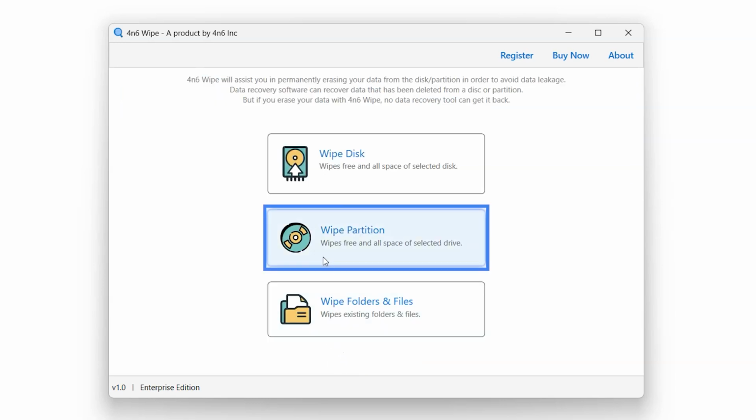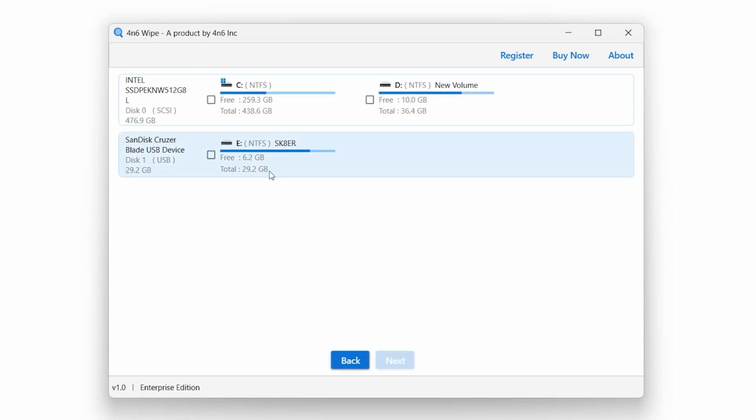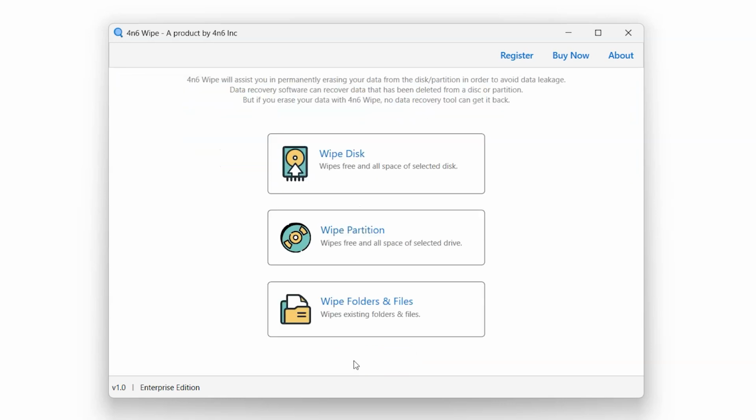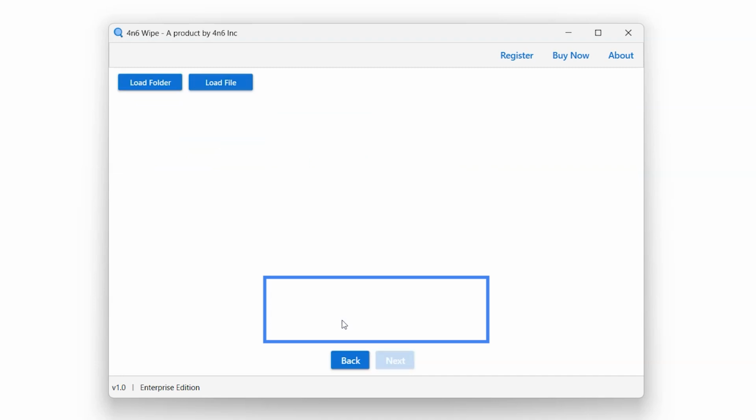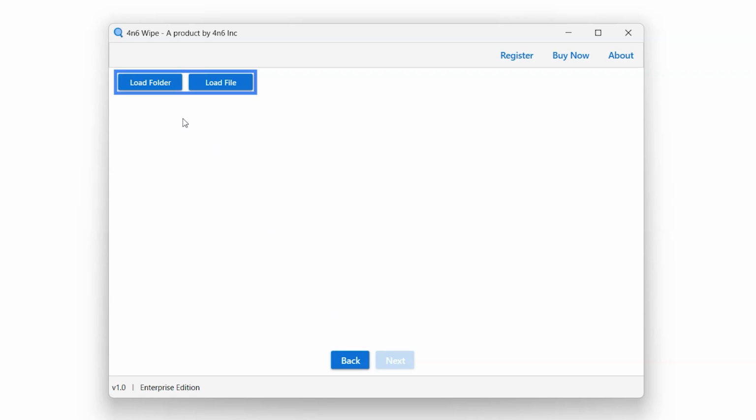Wipe partition option allows the user to wipe a particular partition of the disk. Wipe folders and files option allows the user to wipe the data of the selected folders or files. This option provides the user with dual options. To wipe data, the user can select Load Folder option or Load File option as per their requirement.